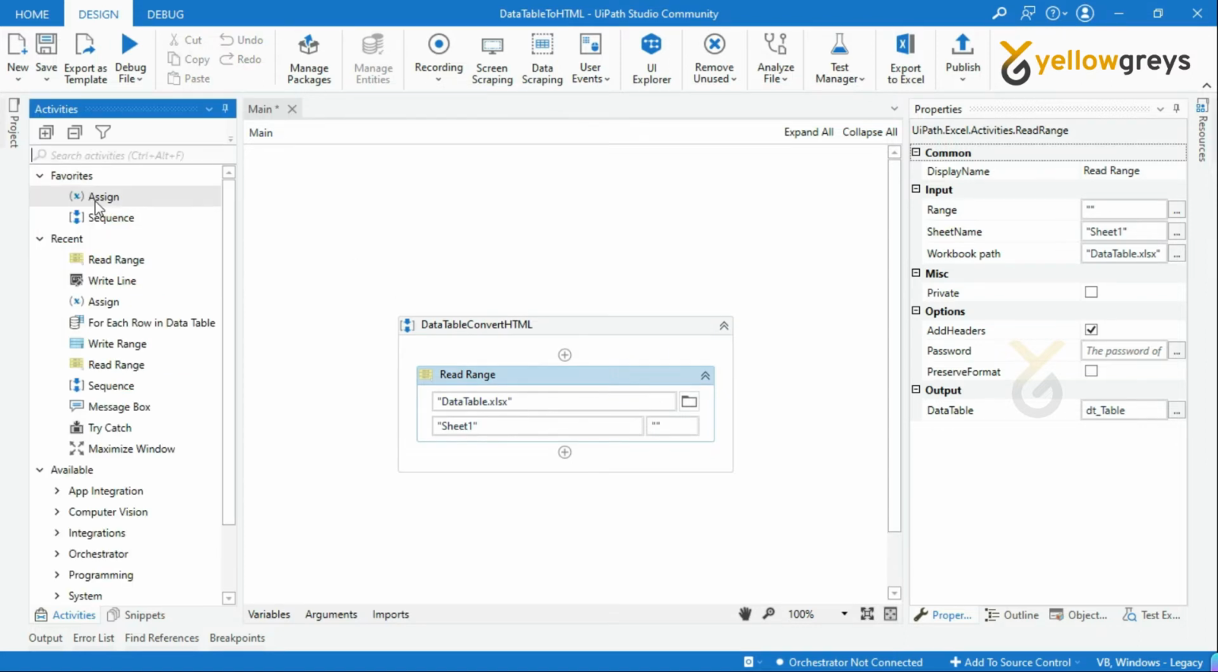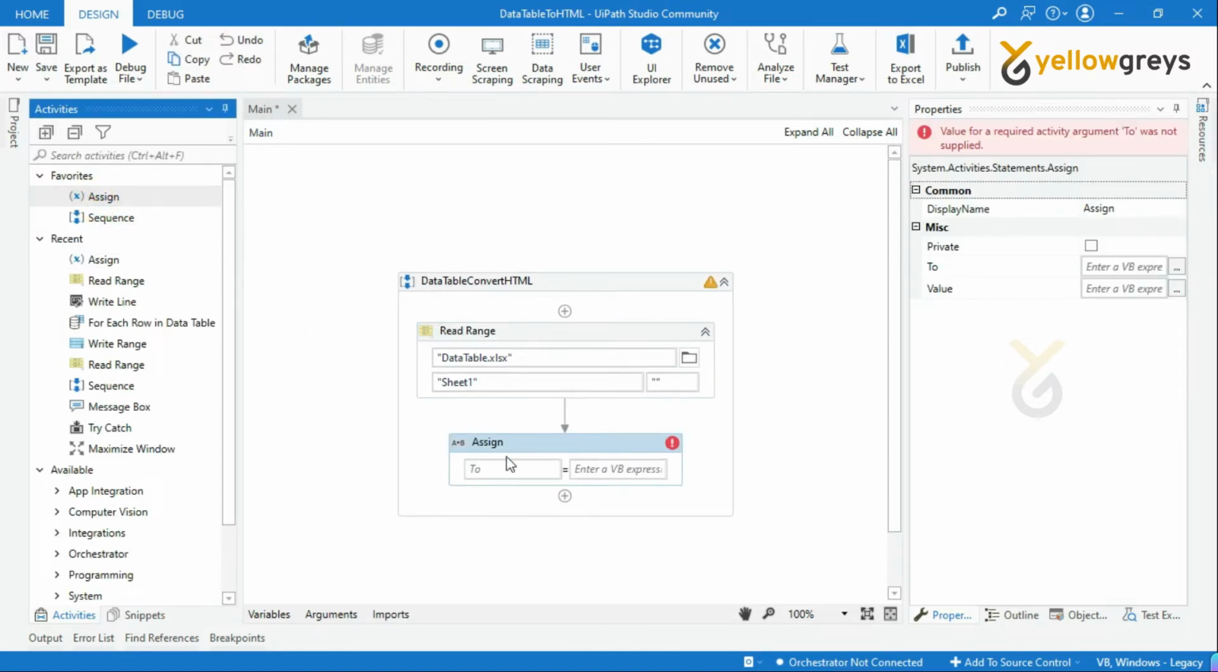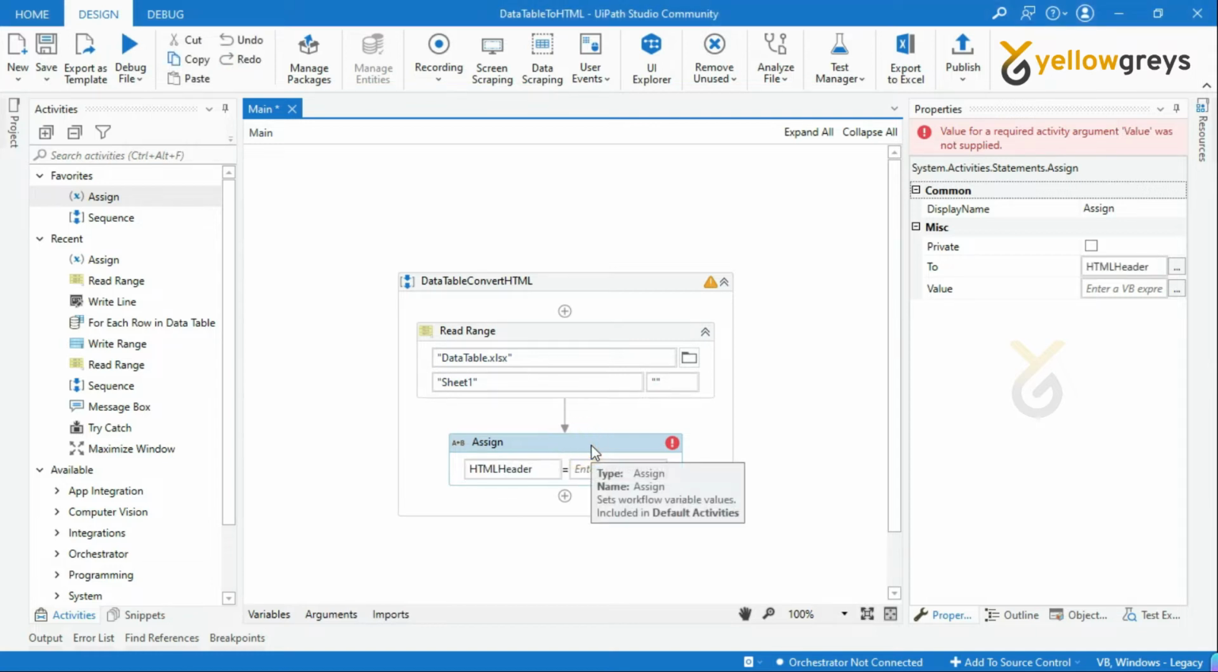Let me add an Assign activity to store the HTML content. First I wish to store the header part. Control K, let's say HTMLHeader. So in this HTMLHeader, what are we going to provide as value?